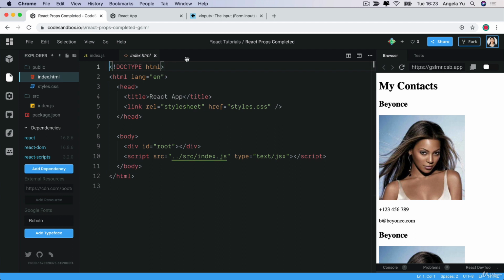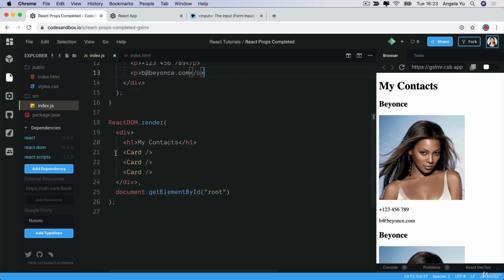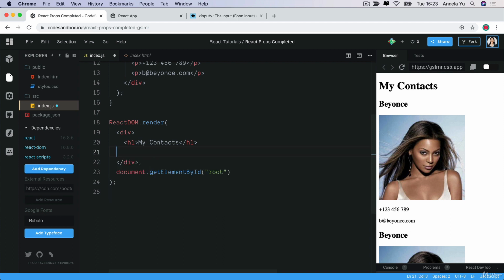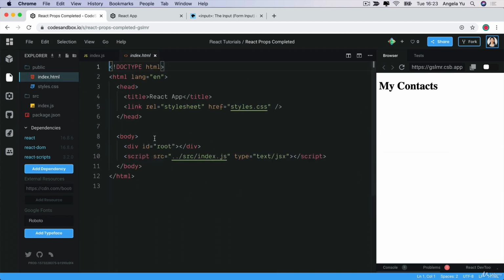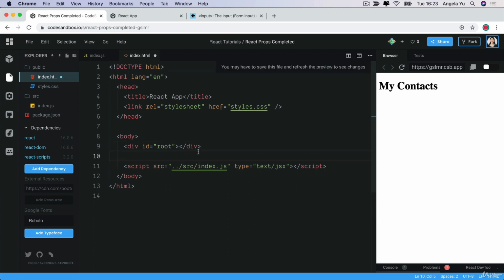So if you head over to the index.html, and let's just go ahead and delete all of our cards from here so that we clear up our screen. And right below my root div, where we know our React components are going to be rendered, I'm going to go ahead and create just a plain HTML element.